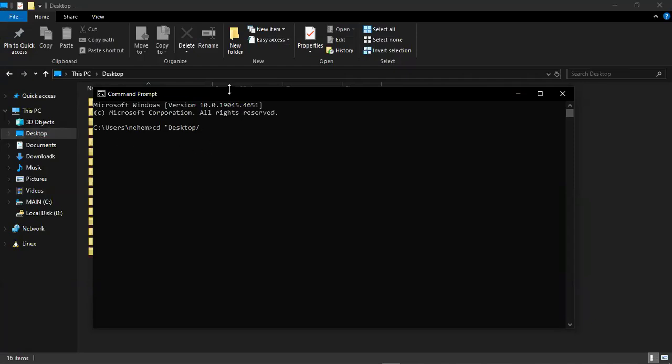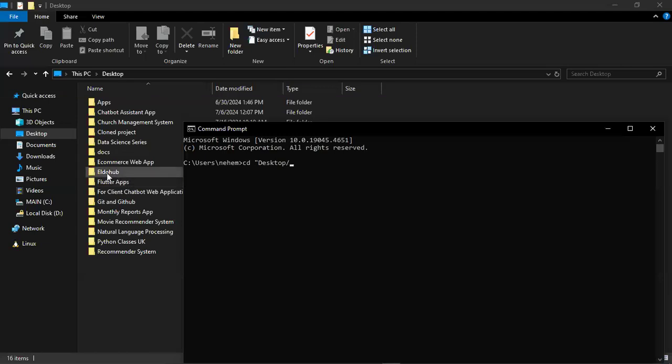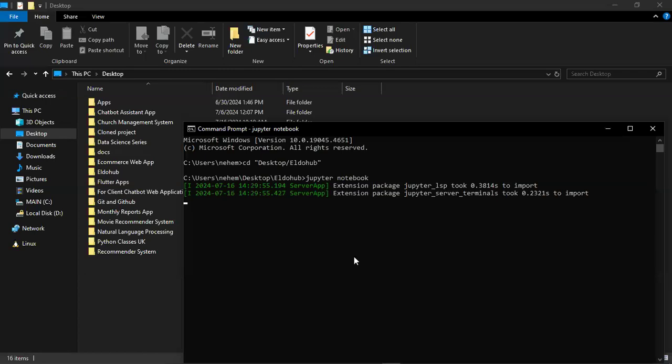So it is desktop, and then because we now want to navigate to this folder called Eldohub, we are going to type Eldohub. Then we're able to navigate to that directory. And then now we can type Jupyter notebook, that is if you had installed it. Then it's going to open on your default browser.